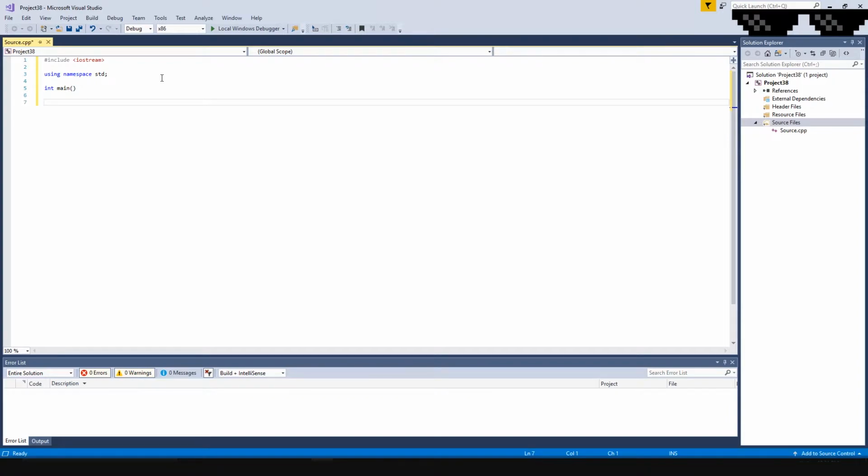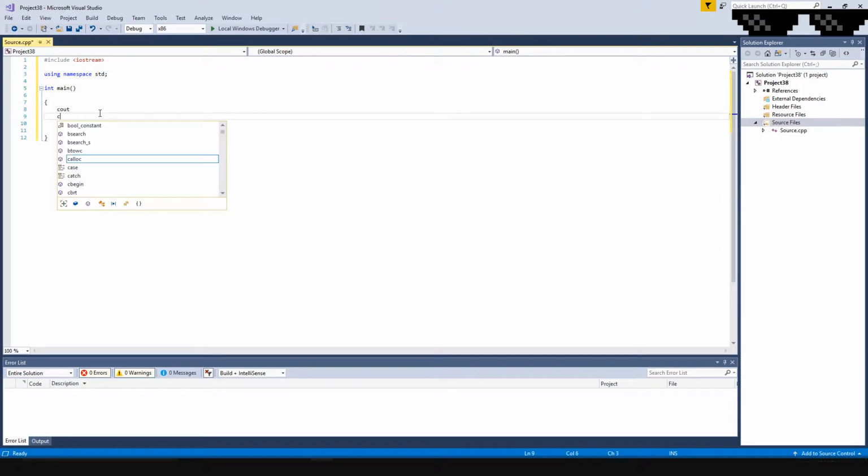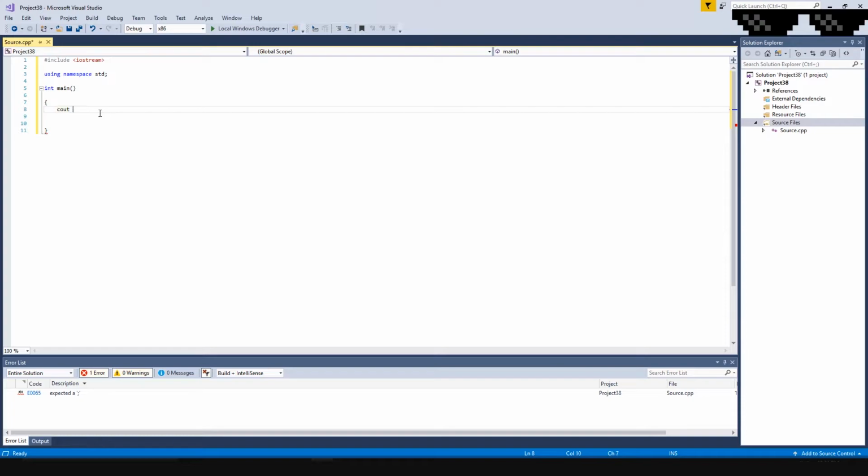Open curly brackets. So the first thing is cout. Cout is console out. This is a console application in C++. So we're doing cout. This is what it's going to output, and then I guess you could say the inverse of cout is cin. That's something that you input in the console when it prompts you. I'll show you what I mean after.